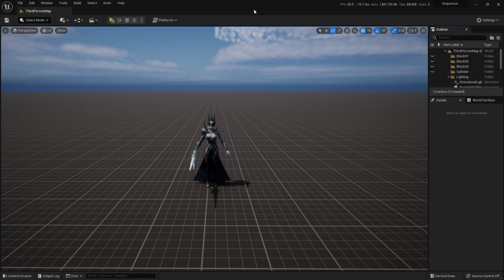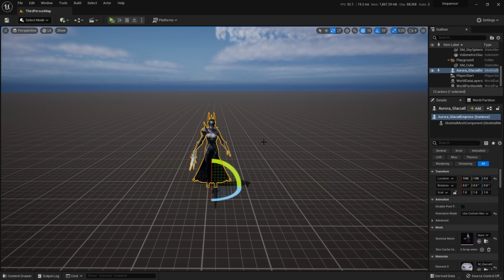So what is Sequencer? Sequencer is Unreal Engine's multi-track editor, used for creating and previewing cinematic sequences in real time. Or in more simple words, you're gonna use it to create your sequences, your boss intros, your special attack cinematics, and things alike.